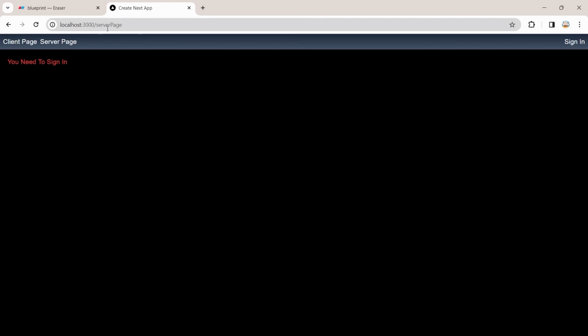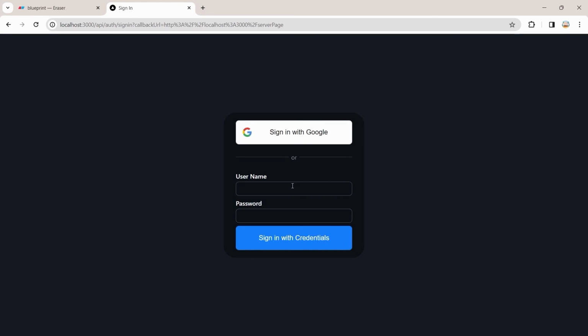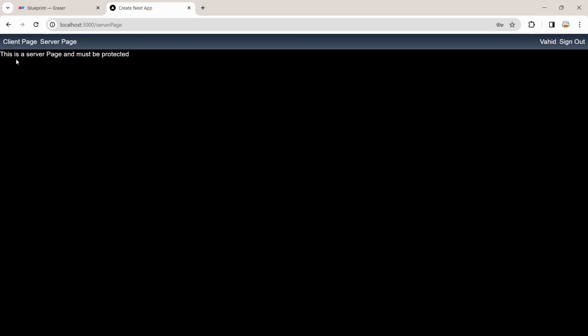We can see now we are in the server page, and the message is you need to sign in to the server page. So if I click on sign in, okay, put the username and password, you can see now this is a server page and must be protected. This is the main content of the page and is shown to the user because we are signed in to our application. So in this way, we can easily protect our server component pages from unauthenticated users.